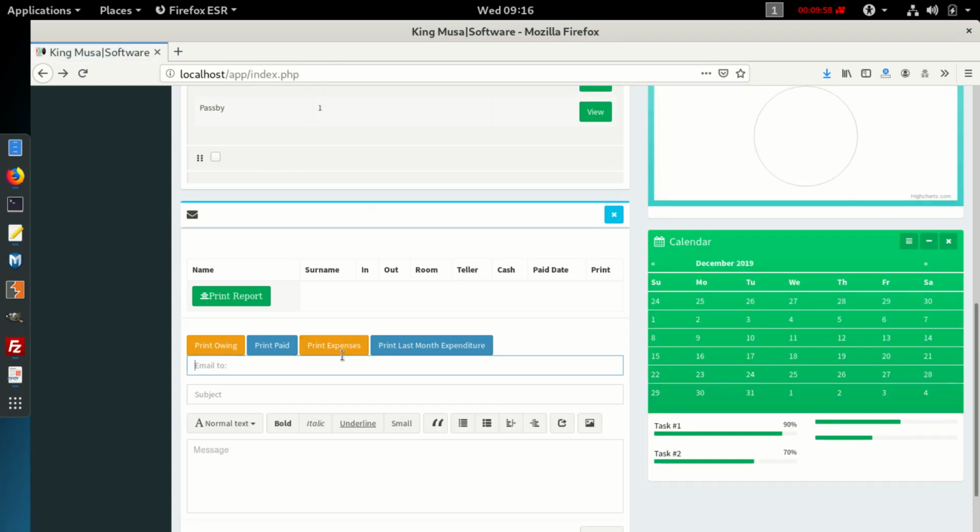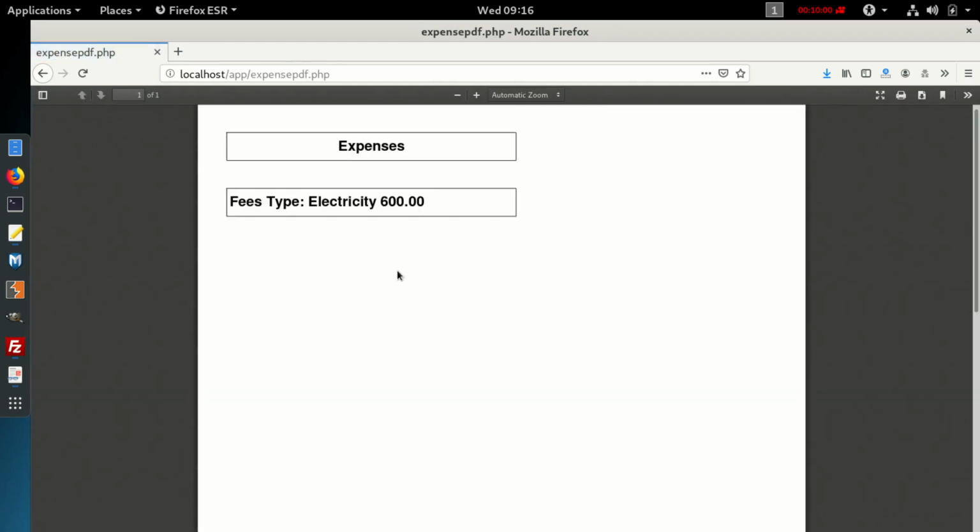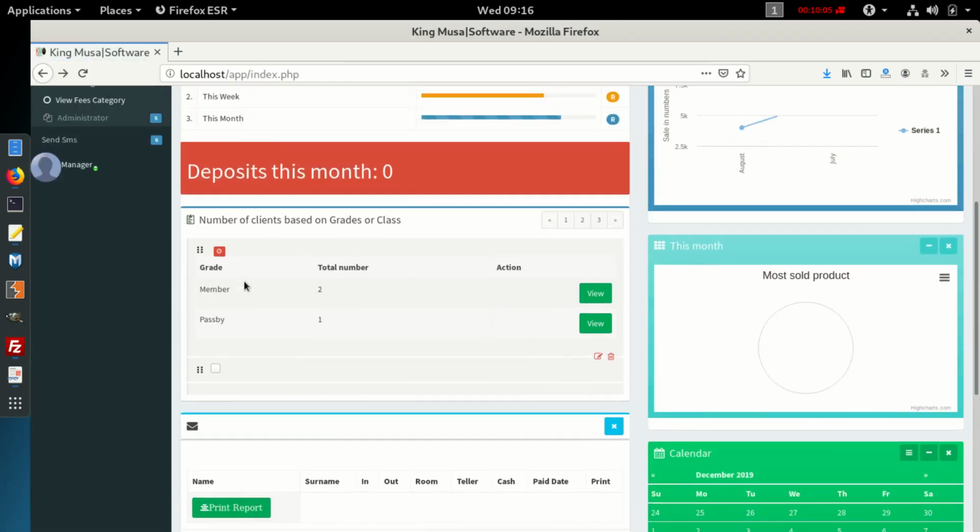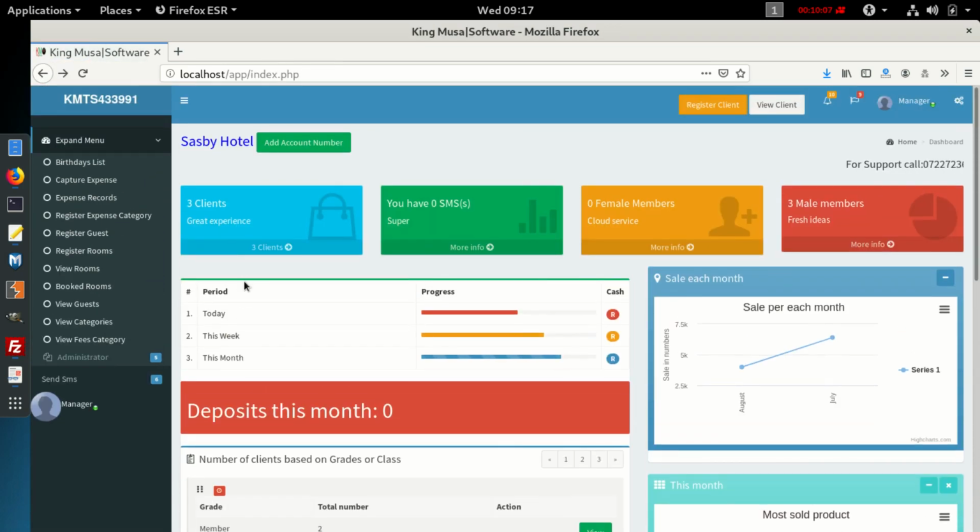There's nothing for print expenses. What we have is for electricity, but there's also a new feature we put which is not displayed here, which can show you from which month to which month. In case you want to know how much money you've spent from last year August to this year August, we have that feature also. That feature is going to show you how much you've spent for that period.